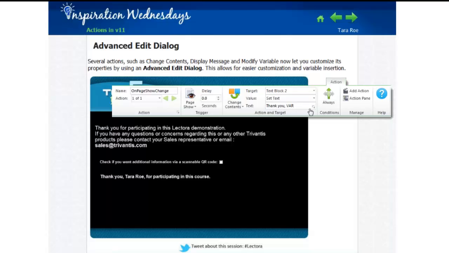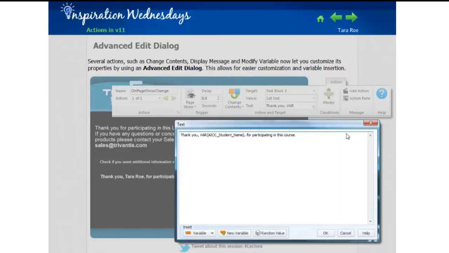Here's your Advanced Edit dialog. Anytime you see this little expansion icon, you can click on it, and it's going to give you this Advanced Edit dialog. Now, certainly, I can just type in text here, but really, why would you do that when you could just create a text block? If you don't have text that's dynamic, text that needs to change, or you're pulling different content in, then you're just going to create a text block.